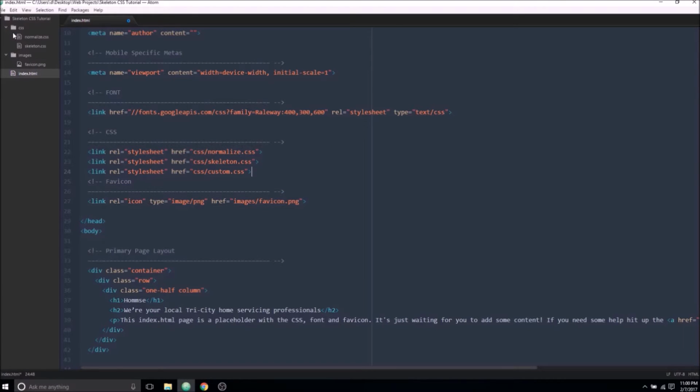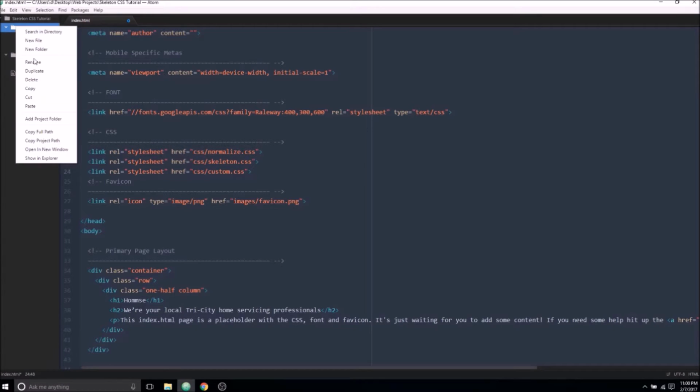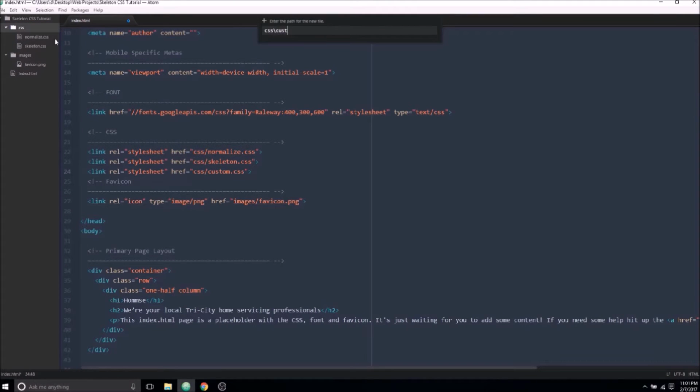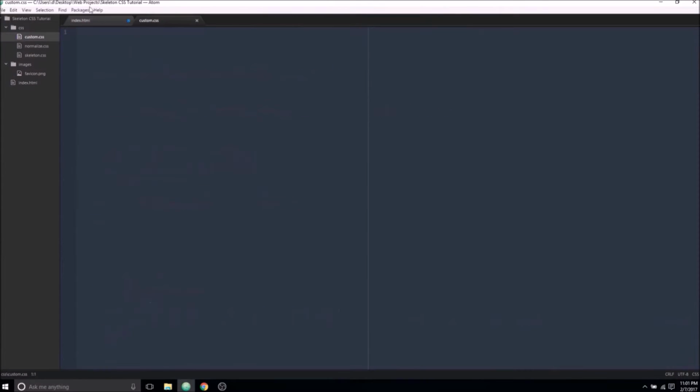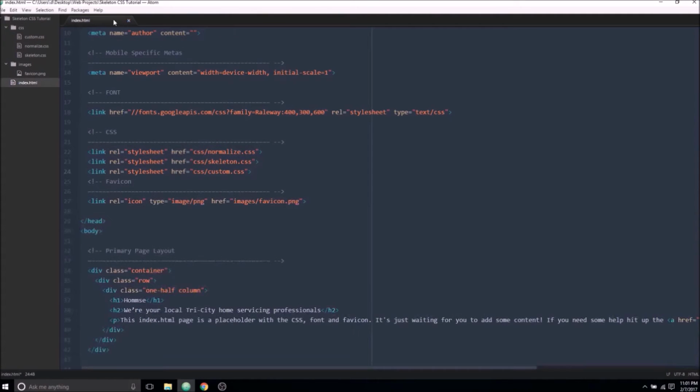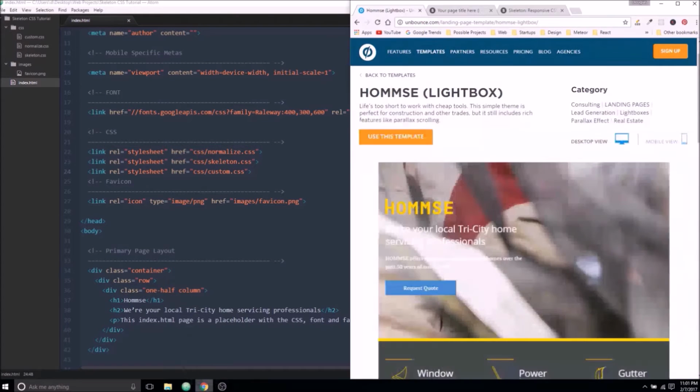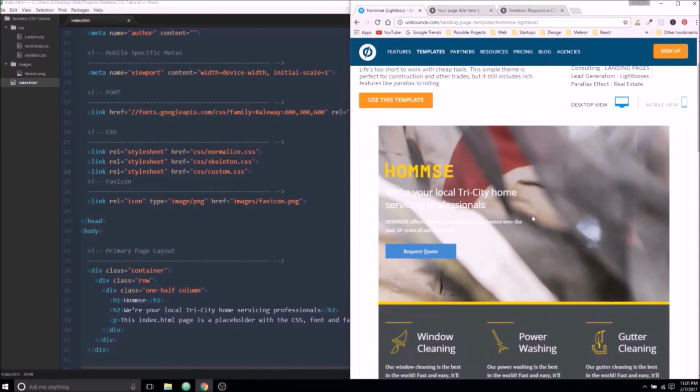And then what we need to do is go ahead and create that file. So right-clicking in the folder, create a new file, call it custom.css. We're not going to add anything in there now, but we can go ahead and save off this file, and we can pull back up our practice image.